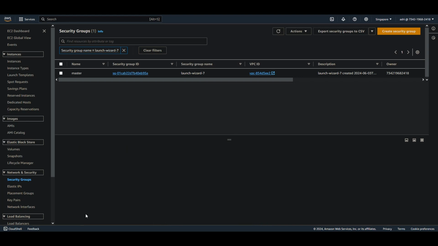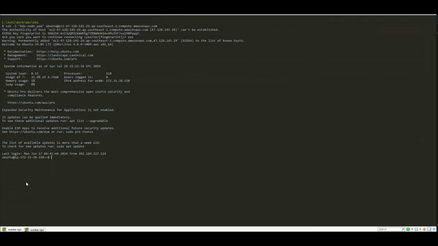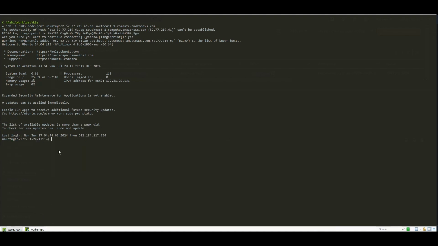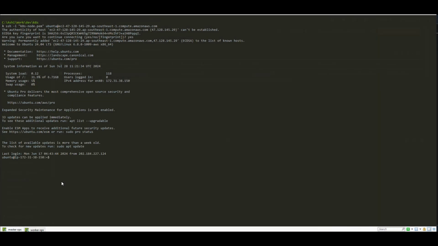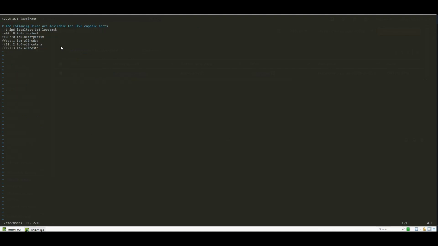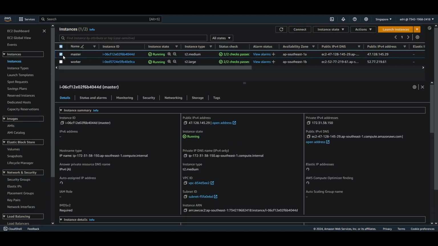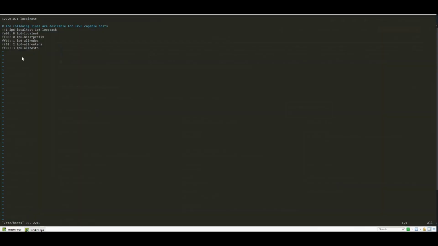Maybe you notice that when we log in to our instances, we see the IP addresses of our instances in master and worker node. We can use a command to change this in both master and worker node. We enter this command, come inside this place, and for the first part we copy the private IP for our master and come inside here and press I to insert our text here.